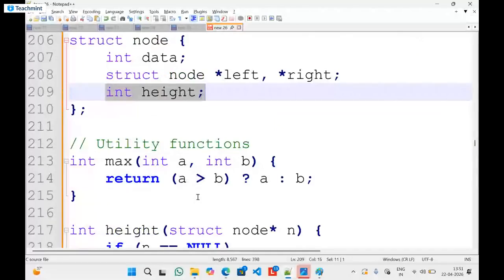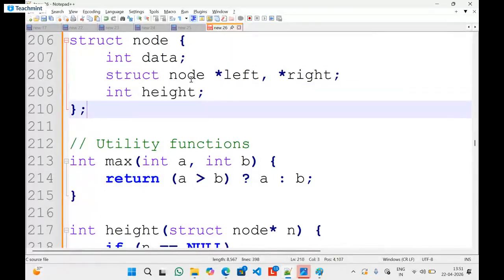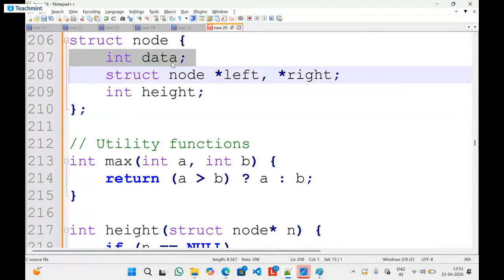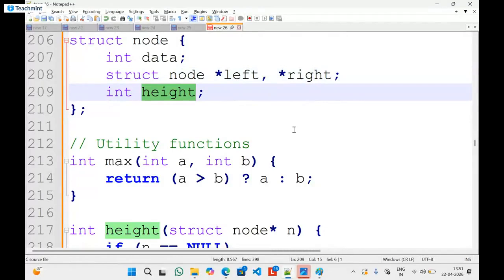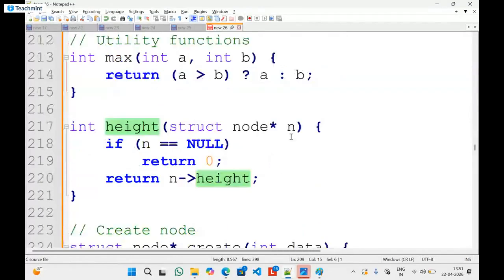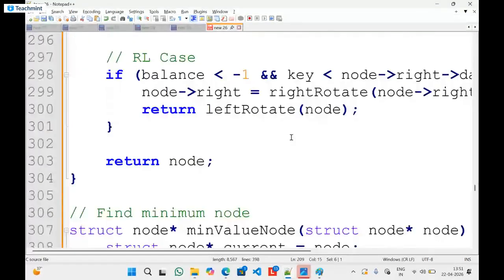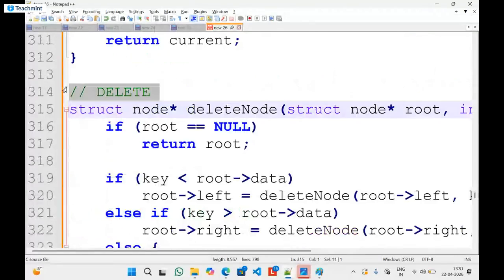Now it becomes AVL creation, AVL deletion. What is the addition? Up to now we discussed data, left, right. Every node having data, every node having left, every node having right. Now in addition to those 3 fields, one more field is added. Height.